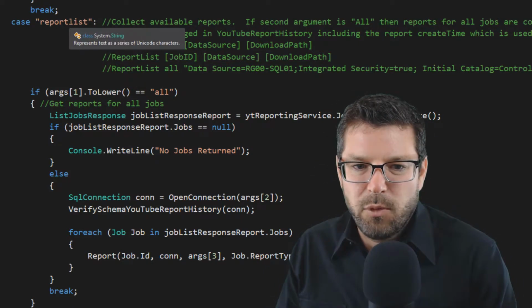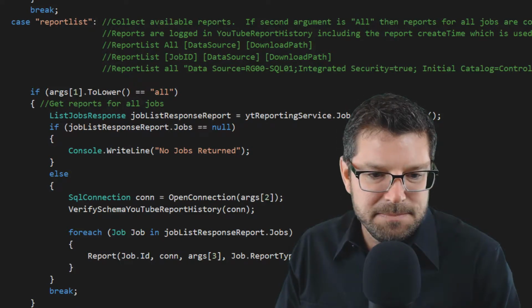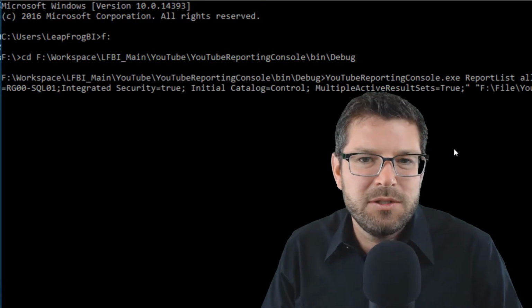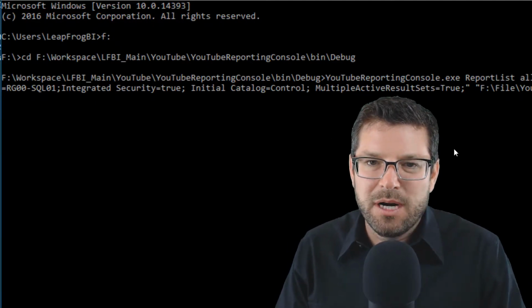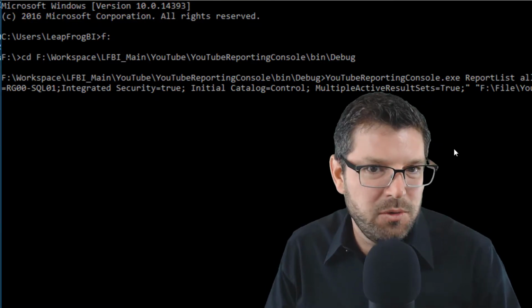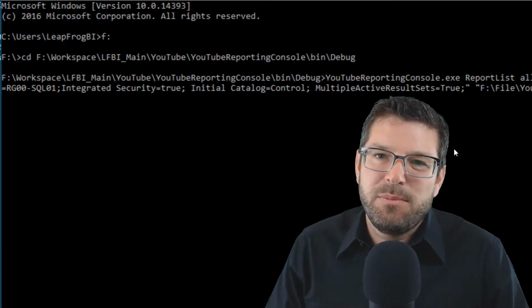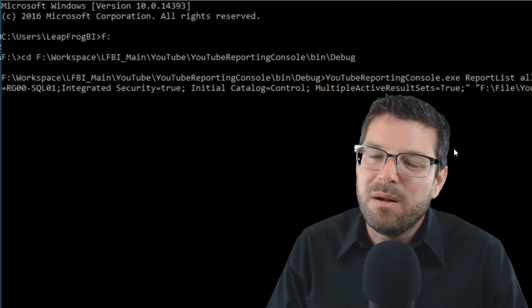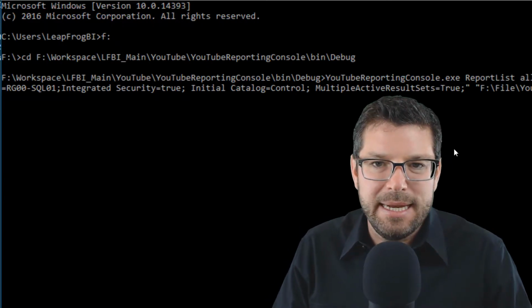All right, so let's run the report list. Now, I'm going to set up my command line window again. Okay, so we have our command window set up here. Again, we're just passing in a few arguments to this application. The first argument is just what we want to do, and that's to get the report list back. The second thing is which reports do we want, and I'm passing in all, which means I want all of the reports for all of the jobs that I've created.